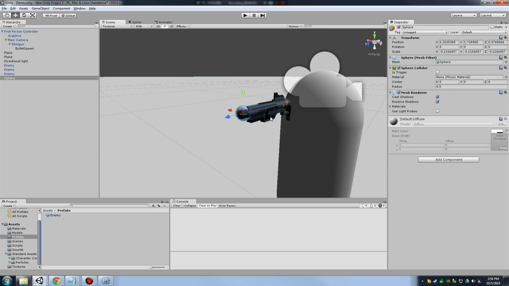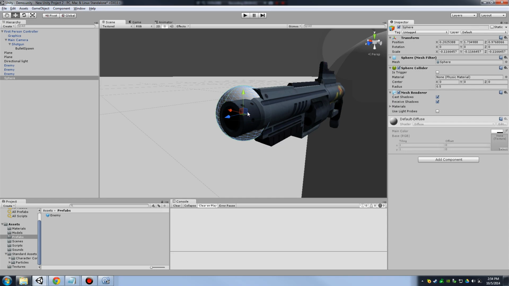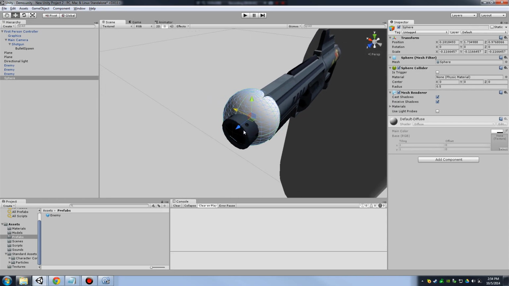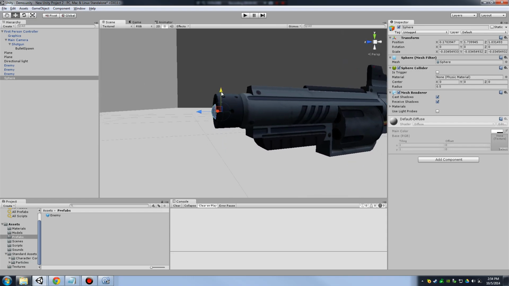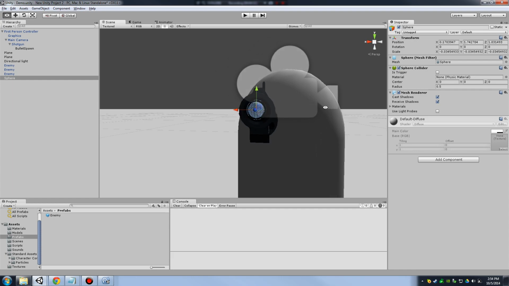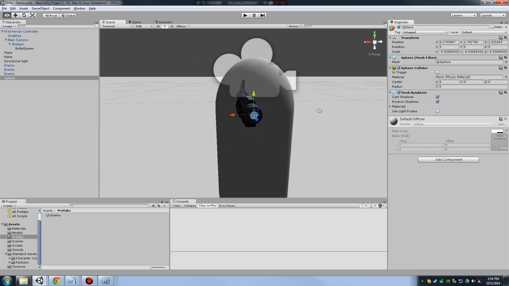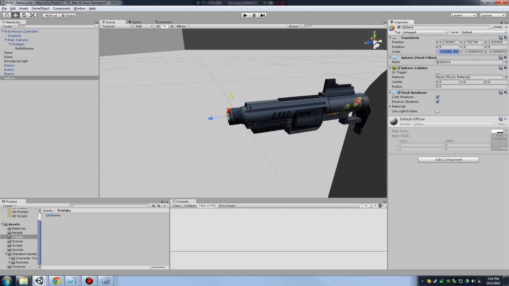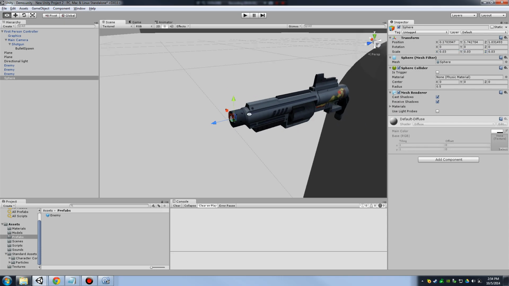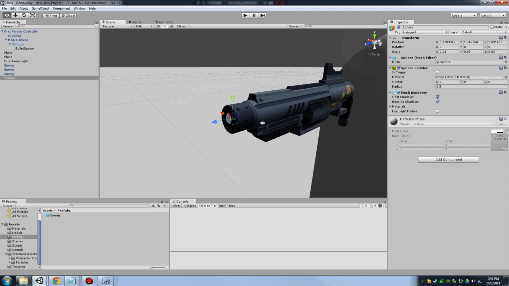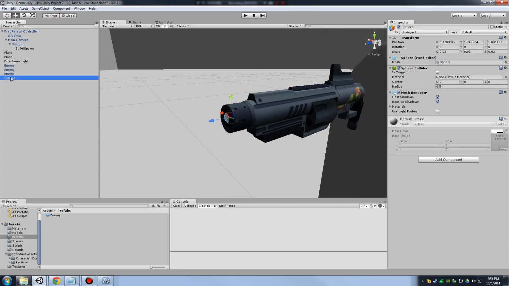And let's just put it right at the tip of my gun. Let's position it so it's a believable size. And that looks like it could be a bullet coming out of this gun. And I'm going to tidy up my inspector there, and that looks good. Alright, let's rename my sphere to bullet.